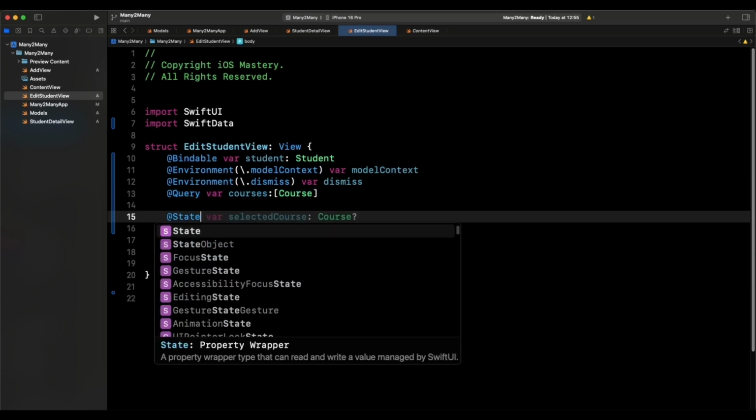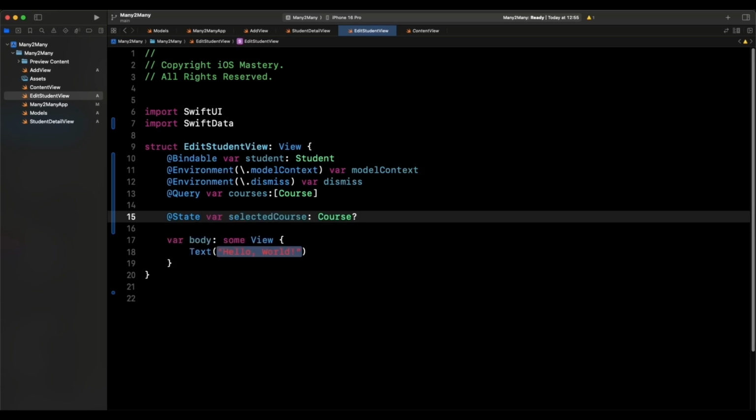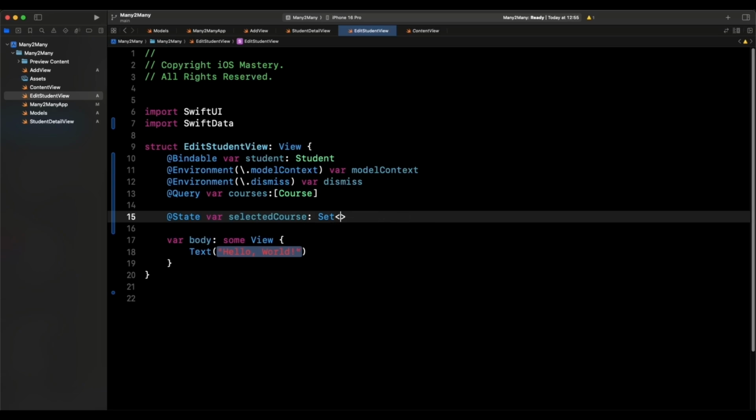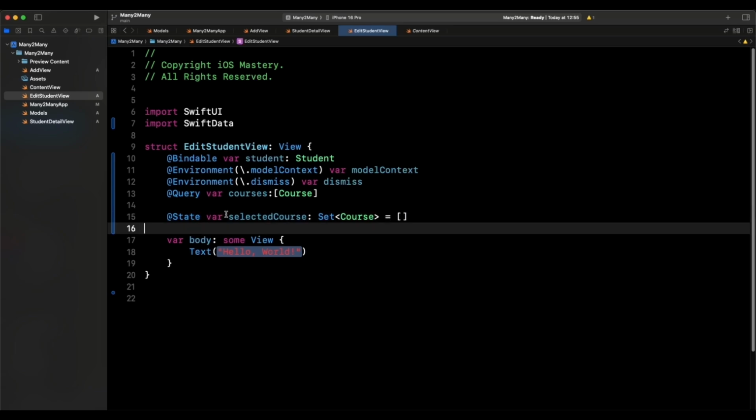Then we want a state variable. A state variable is going to be selectedCourse, like so, and let's make it a Set, so that you can only pick one, and this is going to be Course, like so, and it's going to be empty, right? So we do that, that's going to be that.